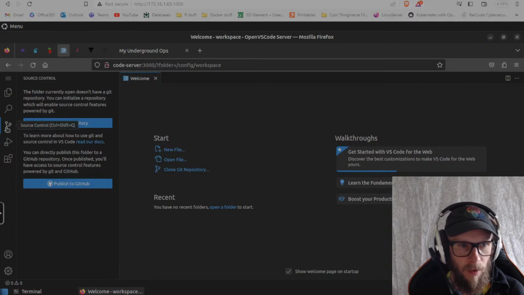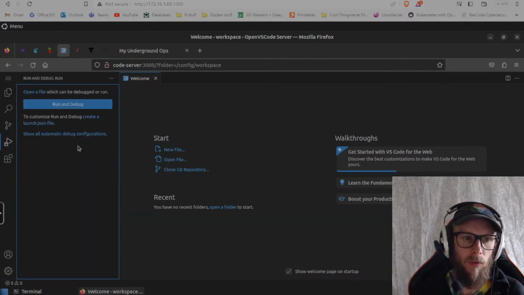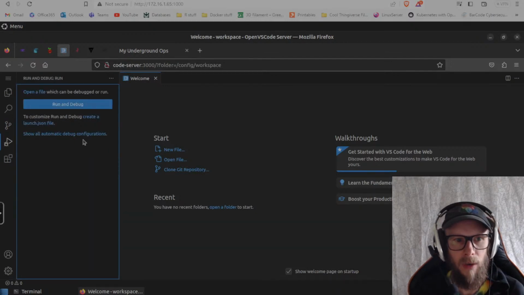So that's the source control page. Then we've got run and debug. We can click that and we can run and debug code. I think we generally have to have some sort of run file set up and configuration for that.